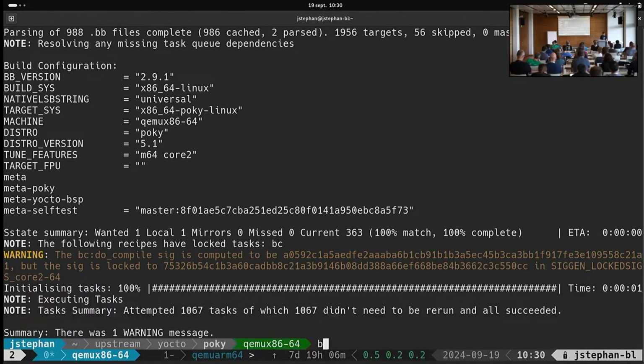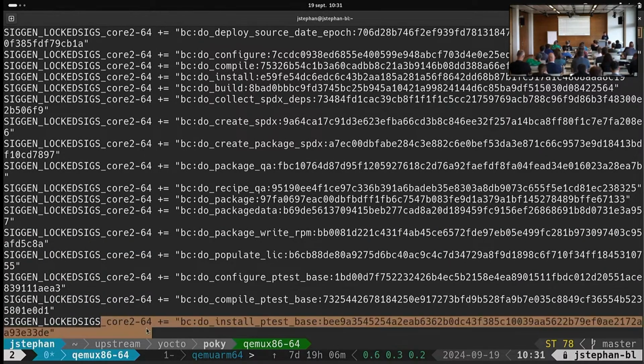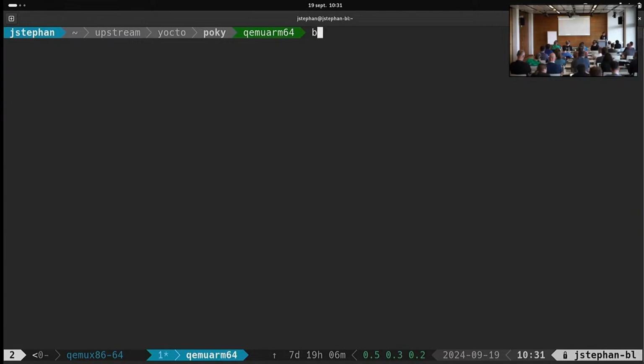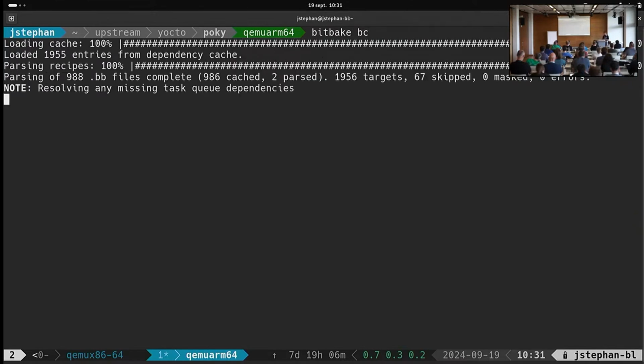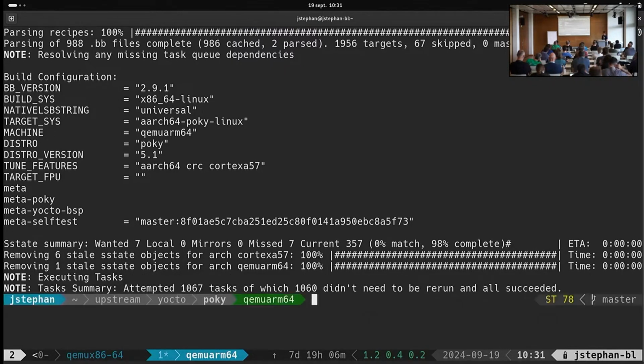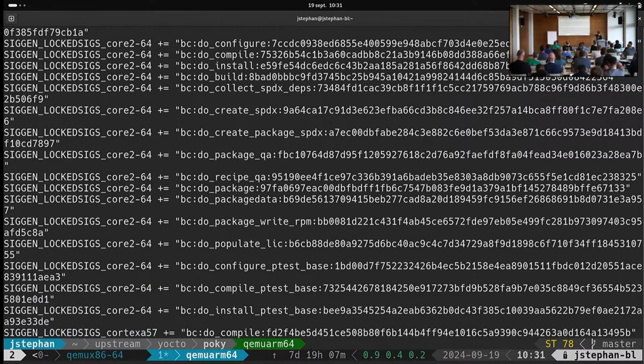And if I look at the bblock file, you can see that it is locking recipes for this architecture. So if I go in the QEMU ARM window and I try to build BC again, it will build BC because it is not locked for this architecture. So here it will build the package itself. And now I can also lock BC with bblock, and I will just specify the do_compile task. But I will lock it for this architecture. You can see it's really quick. And I can dump it again. And I can see in the last line that it is locked for a new architecture right now.